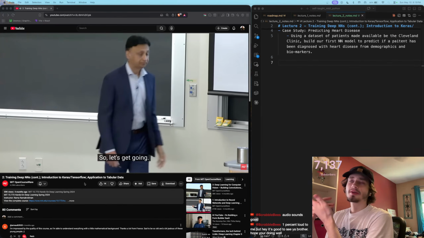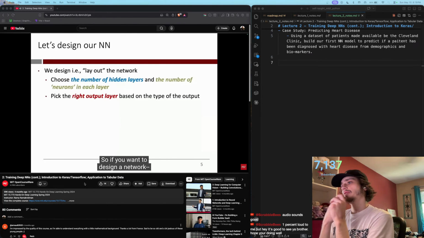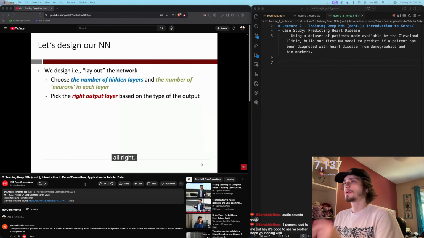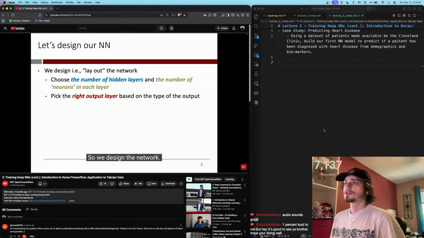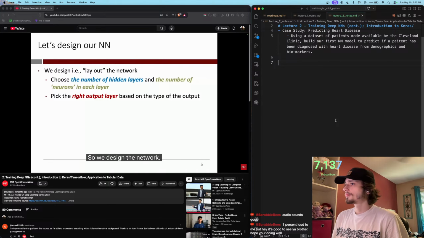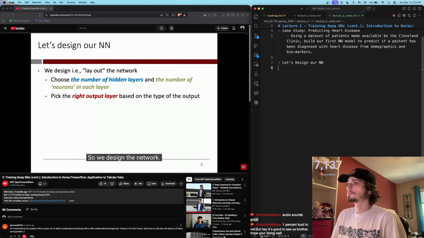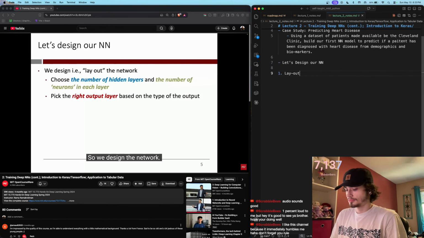Okay, so explainability and simplicity of the model, and let's get going. So if you want to design a network, all right, so let's design our neural network, right? We lay out the network. We choose the number of hidden layers and the number of neurons in each layer.